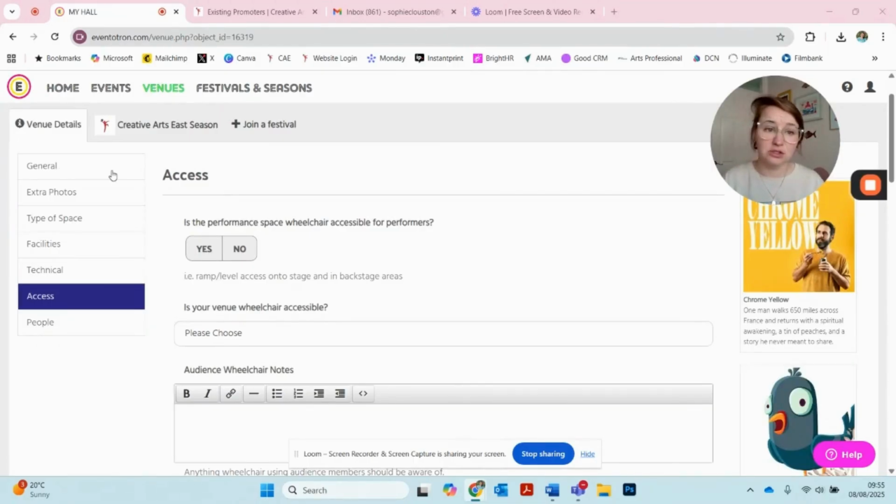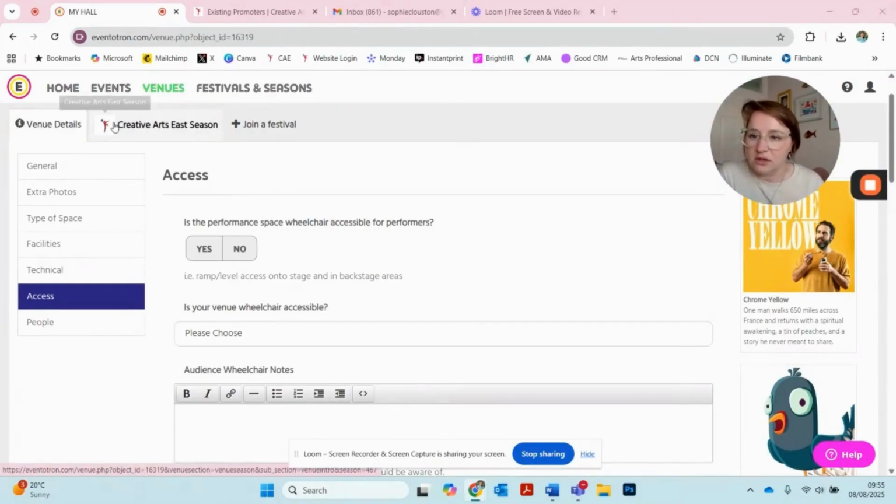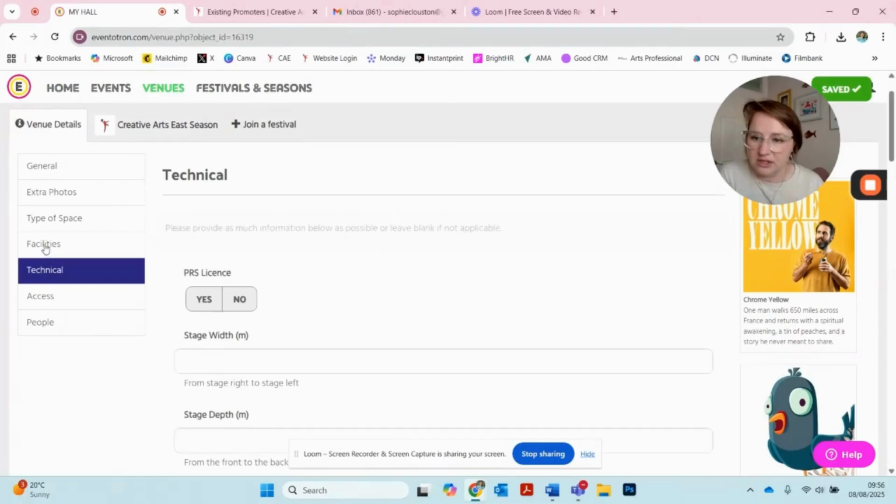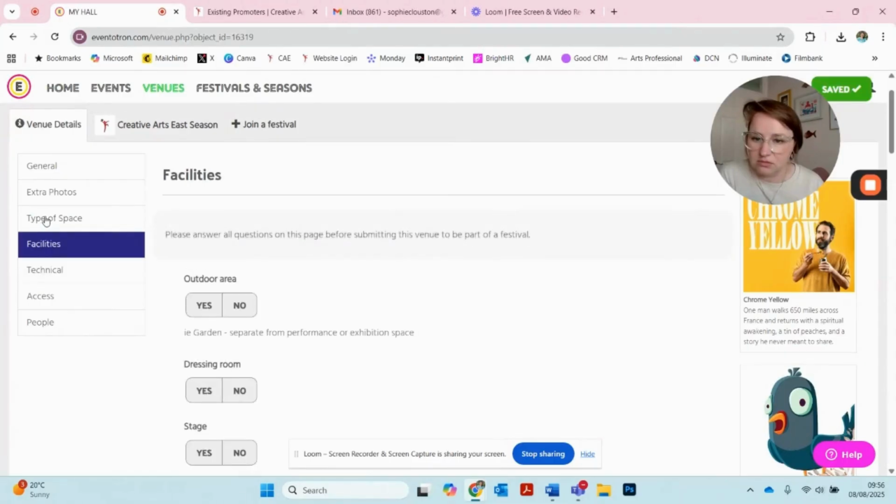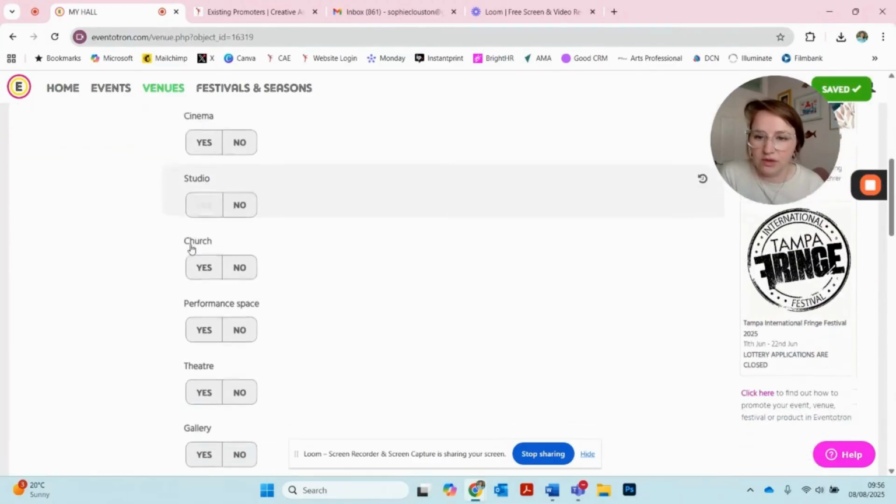However, it's not essential. As I said, we'll use the information that you provide to us when you become a member to create the profile for you and to create a venue for you as well. So you don't have to add all that detail, but the option is there if you would like to. So then again, we can click on this other tab. You can just go through these tabs here to explore what the options are.